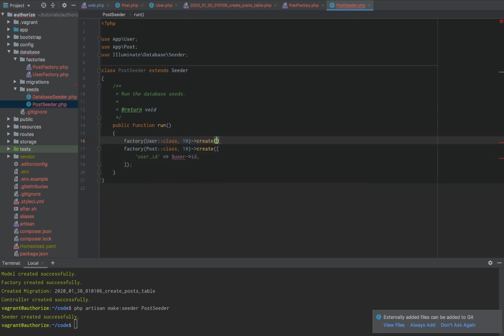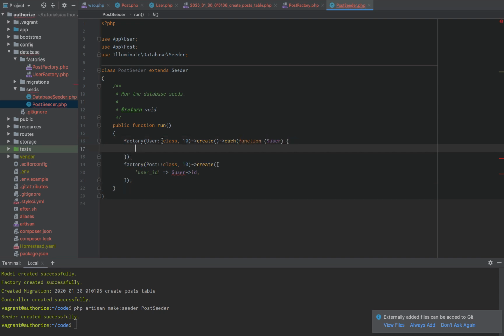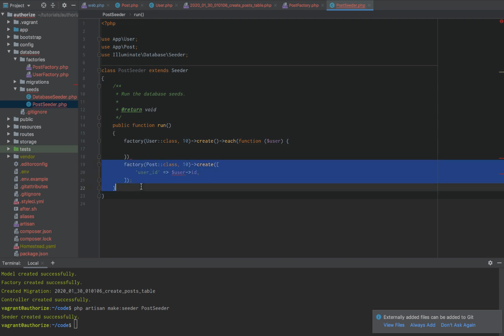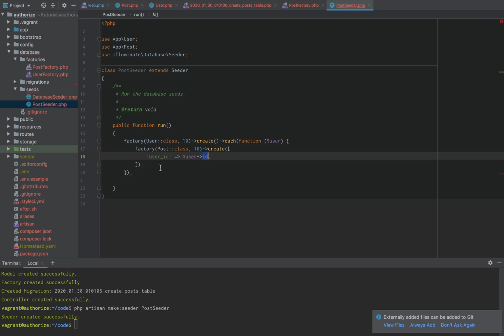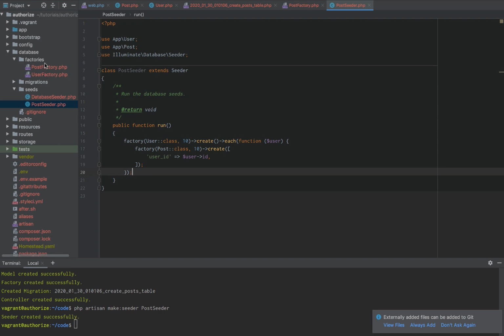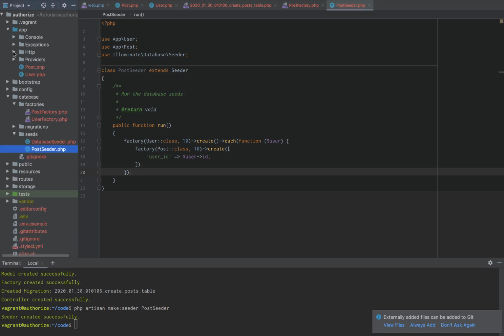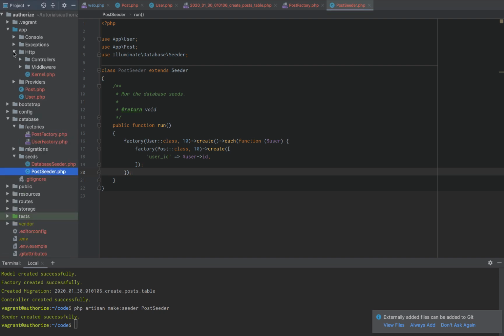And then for each user, what we want to do is use the created user, and with each created user, create a post where that post references the user ID that owns the post. So now we have our model, we have our factory, our seeder, and everything set up to fill our database.